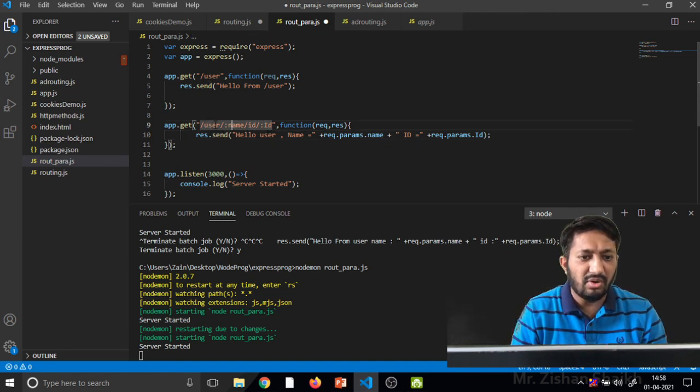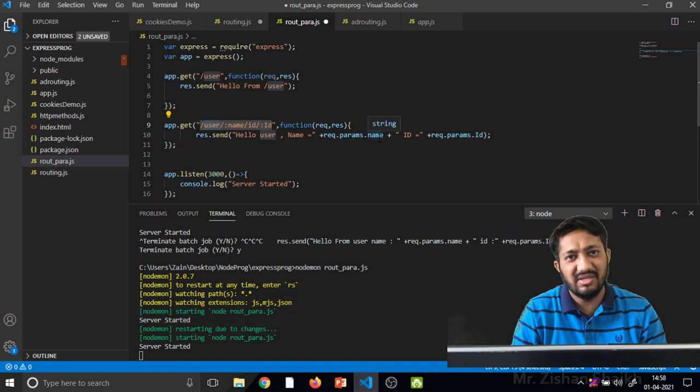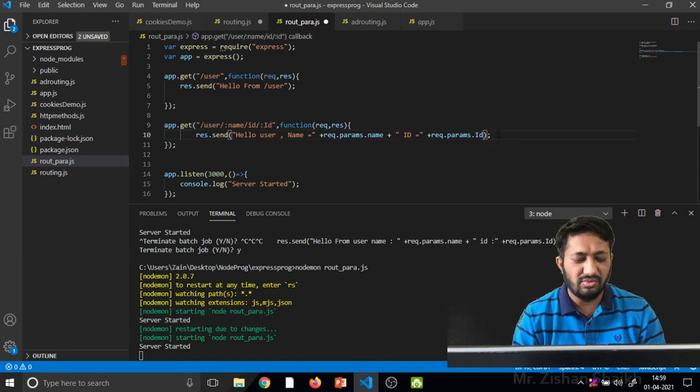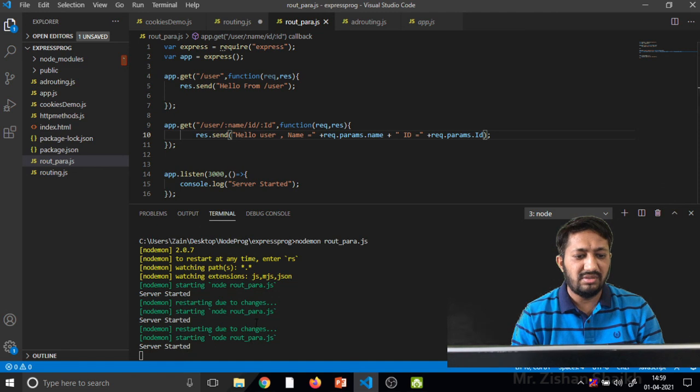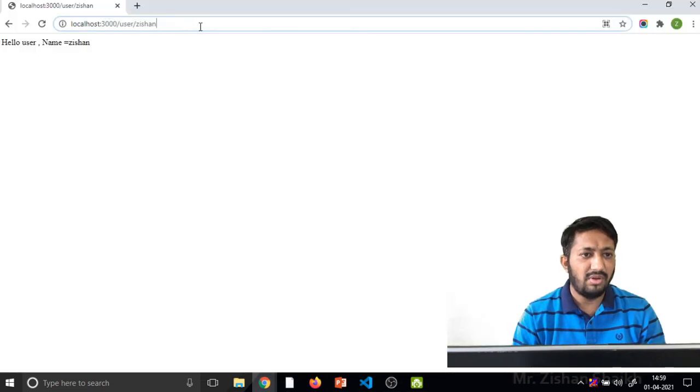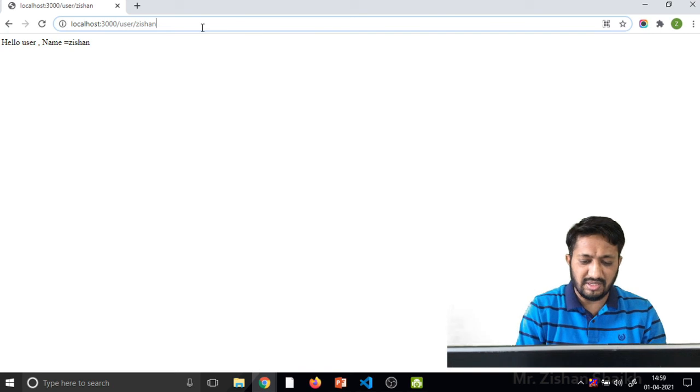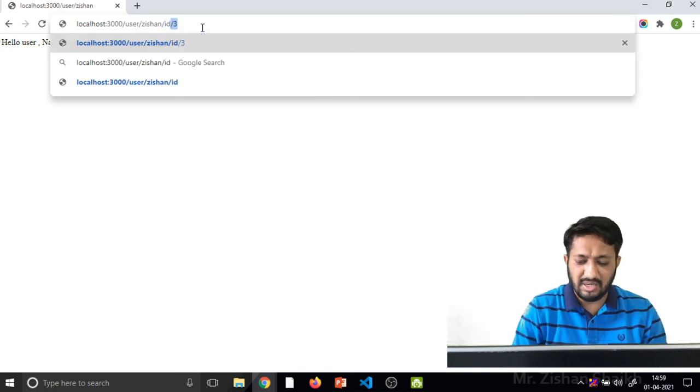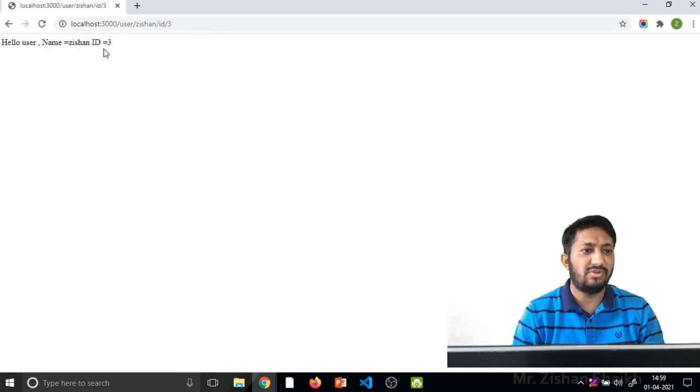What we write without a colon is only a simple directory, but when we differentiate with a colon, that takes the dynamic data with the help of request.params. I'm saving. Yes, it is updated. Now going to the browser, I write Zishan and id equal to 3. You can see hello user name is equal to Zishan, id is equal to 3.